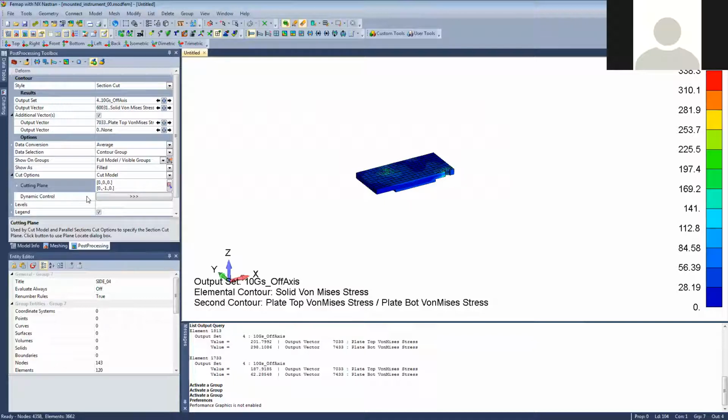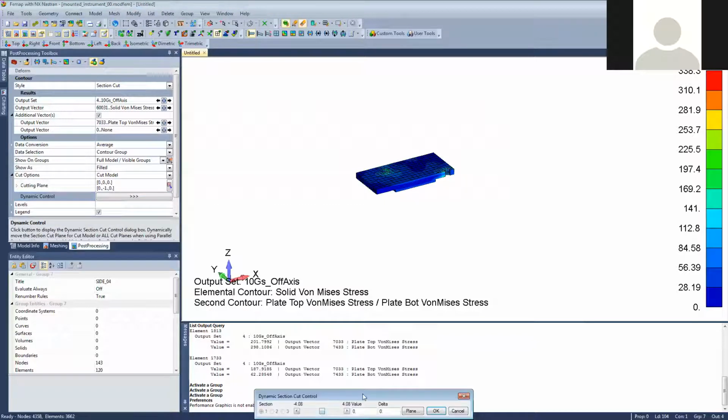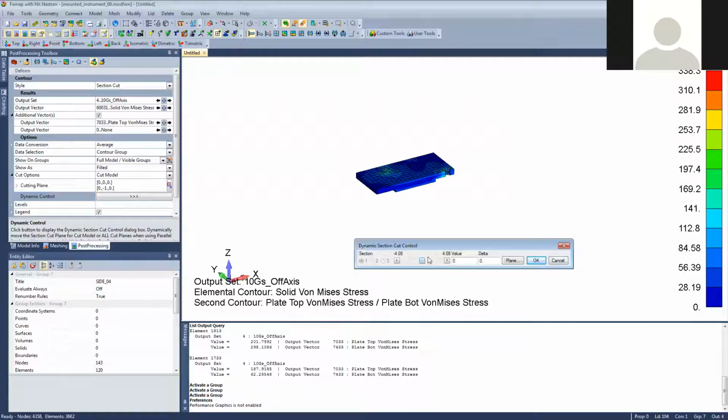I can open up dynamic control here by clicking on this button, and it brings up this convenient feature where I can drag this left and right to adjust my cut plane, and you can easily look at those through the thickness stress results.